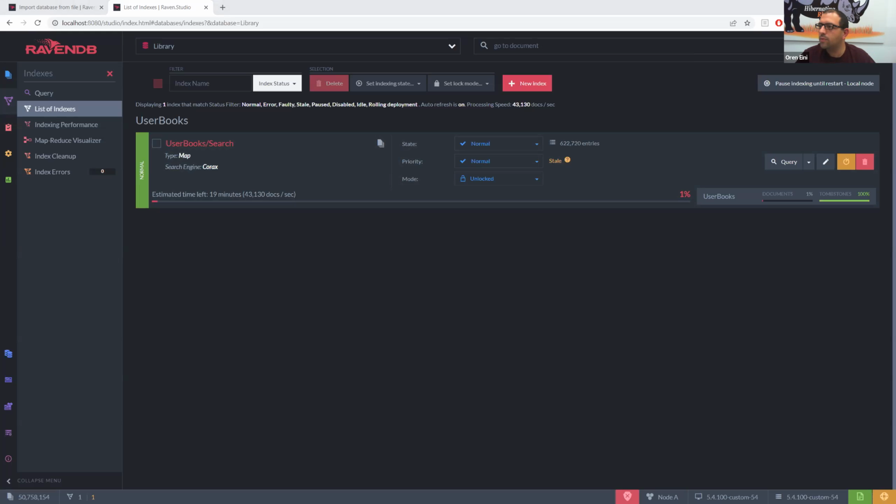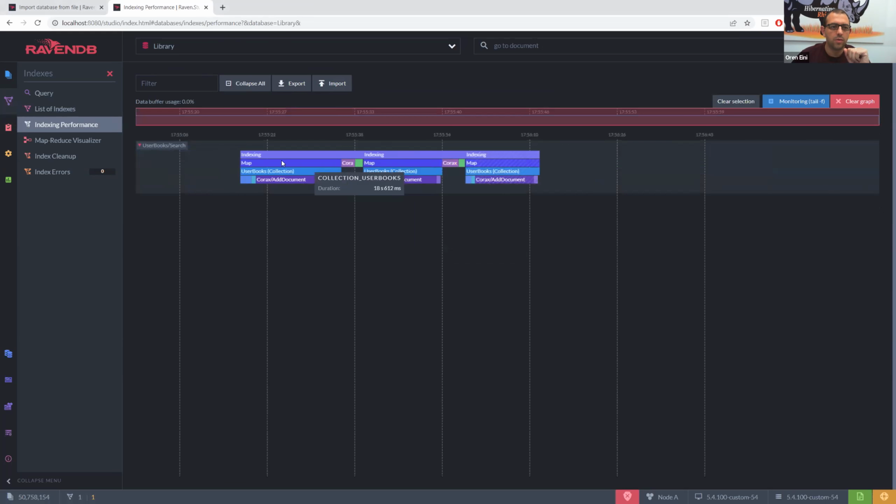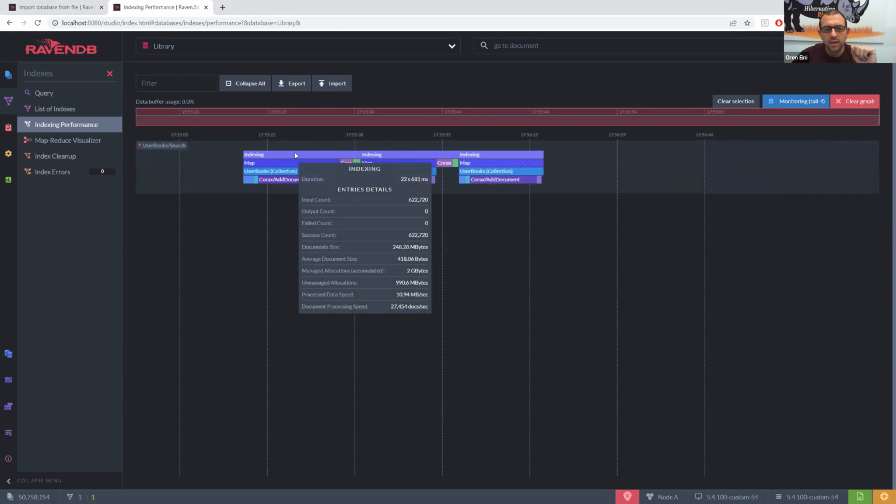Second. In the meantime, look at what we have here. We are indexing the data. But at what rate? So if we're indexing each and every document independently, this would be far, far slower. But because we are indexing in batches, you can see how this works. So here we index 622,000 documents.